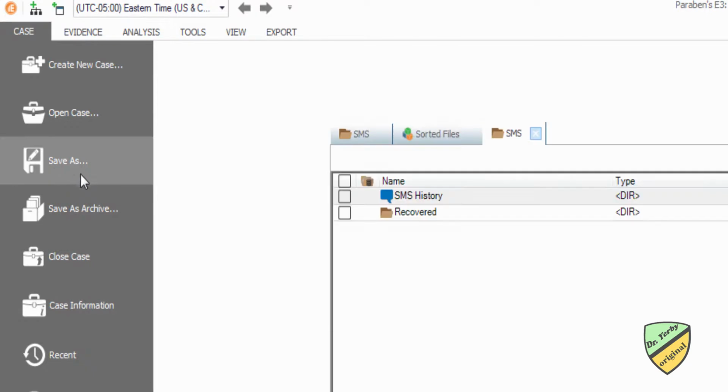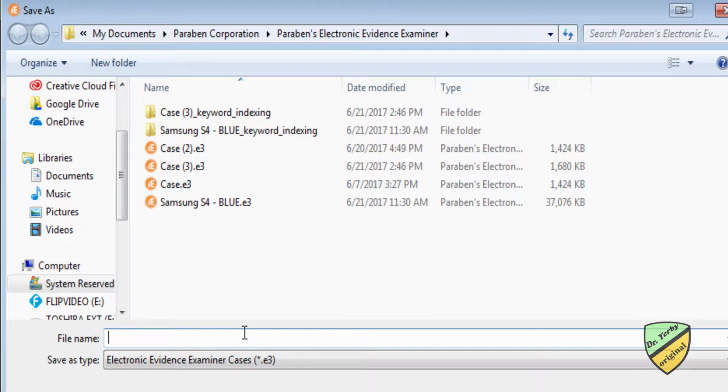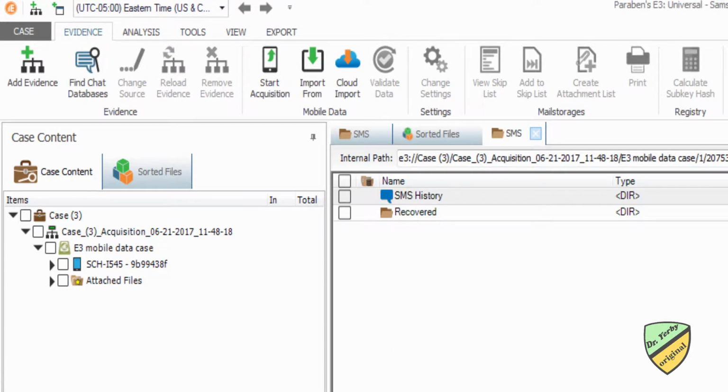So now I can go here, save as, and I'm going to call this, it's going to be the same phone, but this time, instead of doing just the memory card as I did in the earlier set of this series of videos, this is actually a logical acquisition, if I spelled that correctly. Acquisition. Yeah. Okay, so I'm saving it.